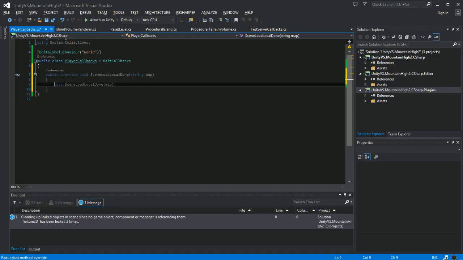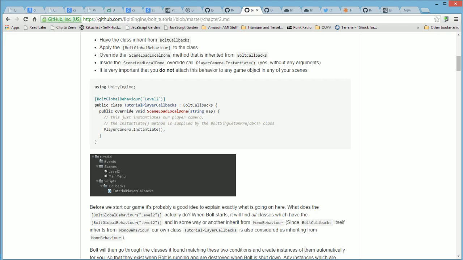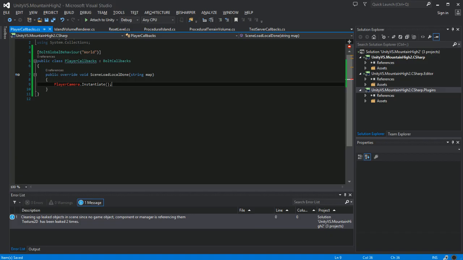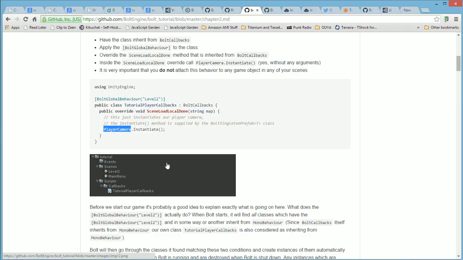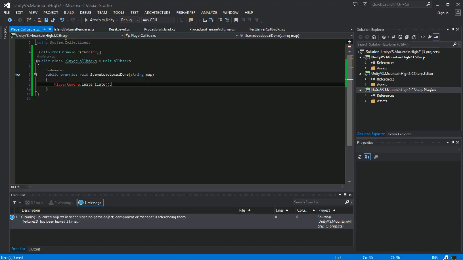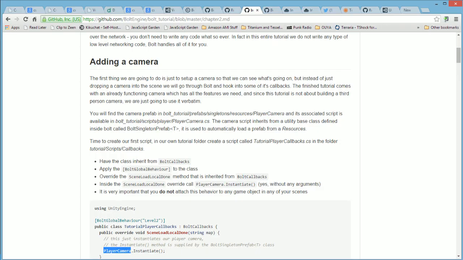And player camera, instantiate. I spelled that wrong, no. Player camera, it doesn't find, because that was the special script he'd attached to the camera.